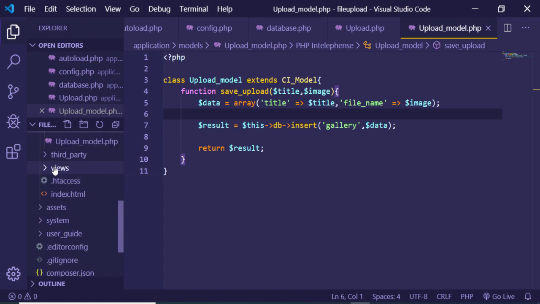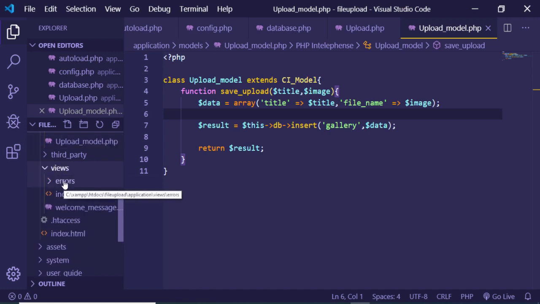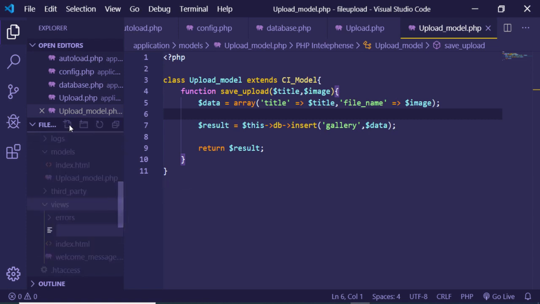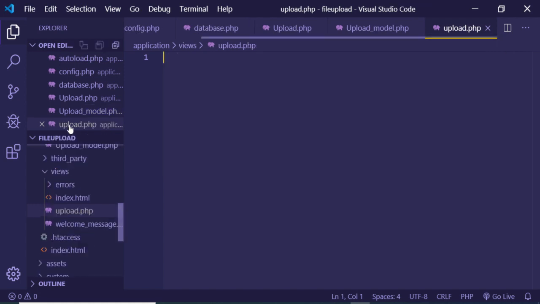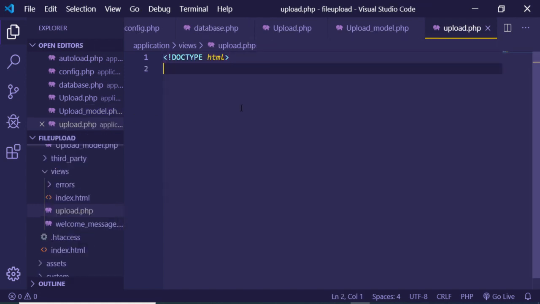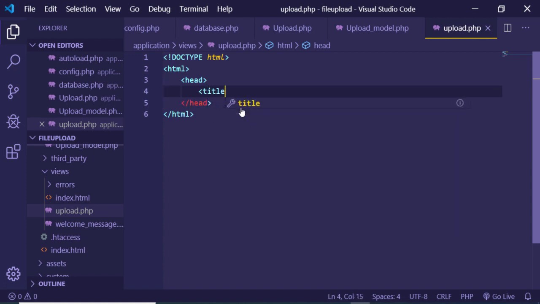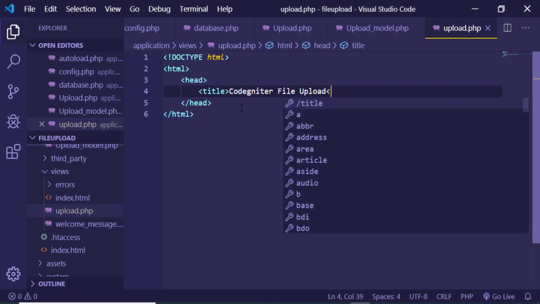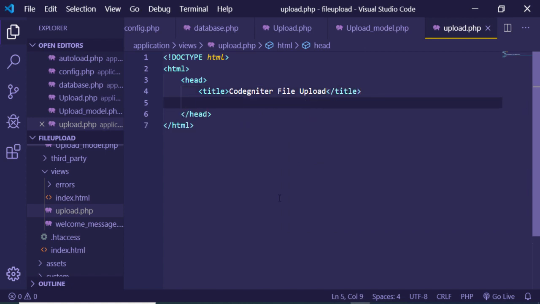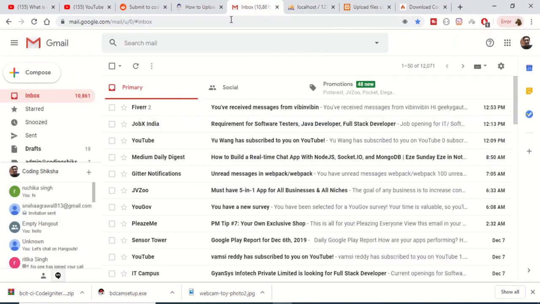So just go to the views folder here and create a new view, which will be, let's suppose I call this view as upload.php. So here inside view I can just create this as upload.php. So here I just need to create a simple HTML document here. Codeigniter file upload, close the title, and here we can just import some Bootstrap also, which we will be needing for this application.